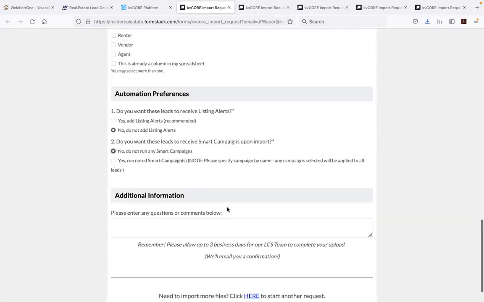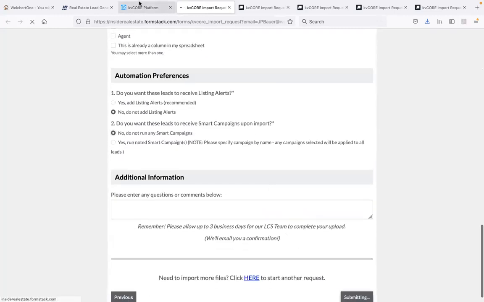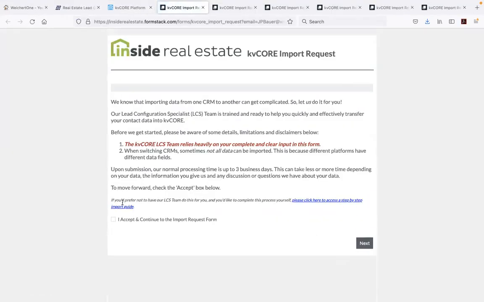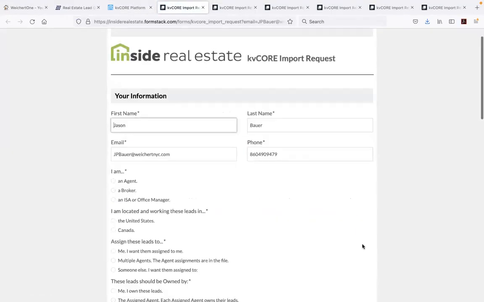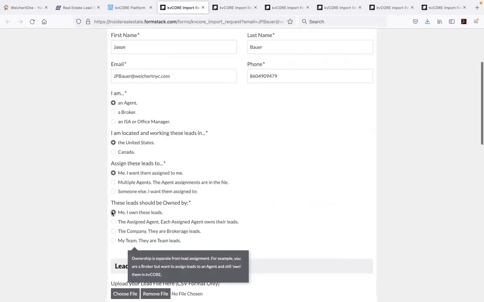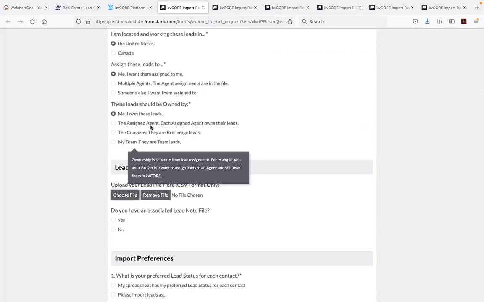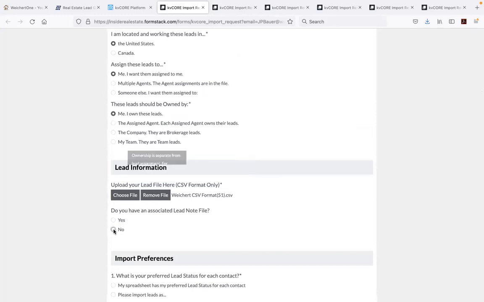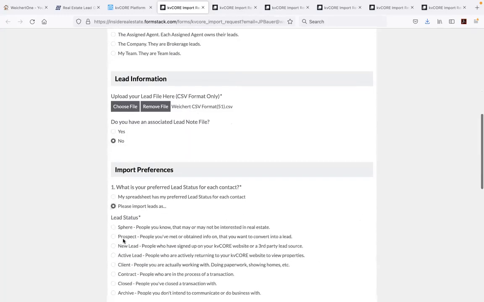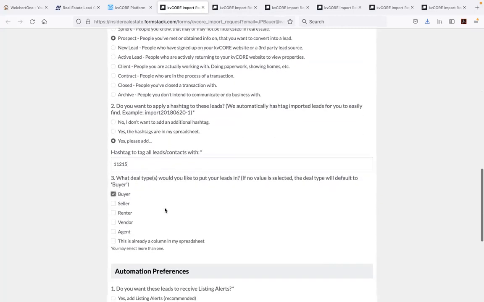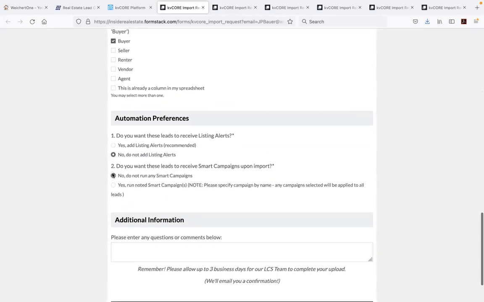No. And submit. I'm gonna do it 2 more times. Again, should have this down pat by now. It's pretty simple. I'm an agent in the United States. I want them assigned to me. I own them. I'm gonna choose my file. Please import them as a prospect. Yes. Buyers. No.